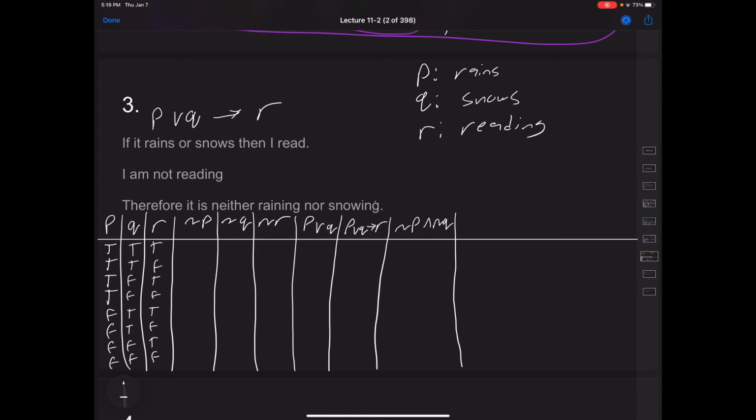Then we have an and statement. I am not reading. Not reading is not R. Then we have our therefore. It is neither raining nor snowing. It is not raining and it's not snowing. And if we put all that together, we should have our answer.